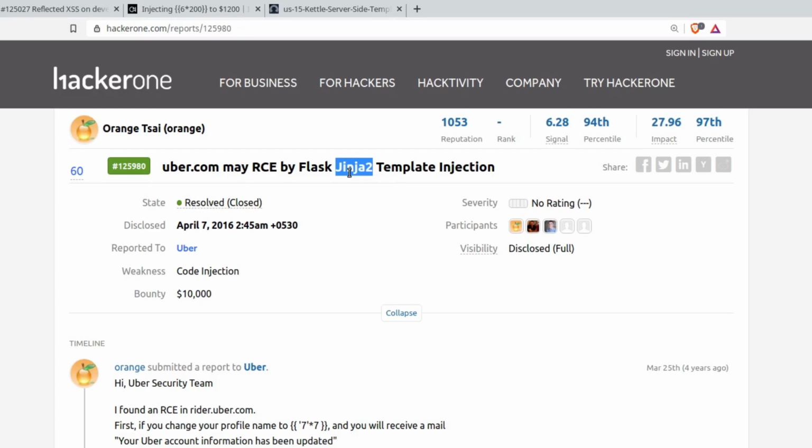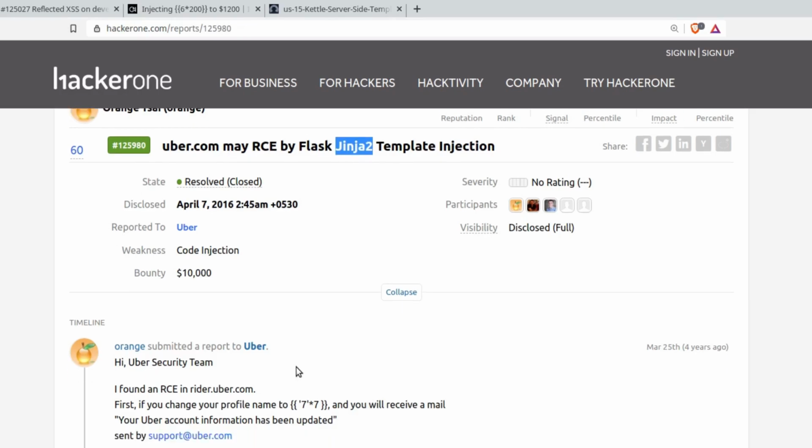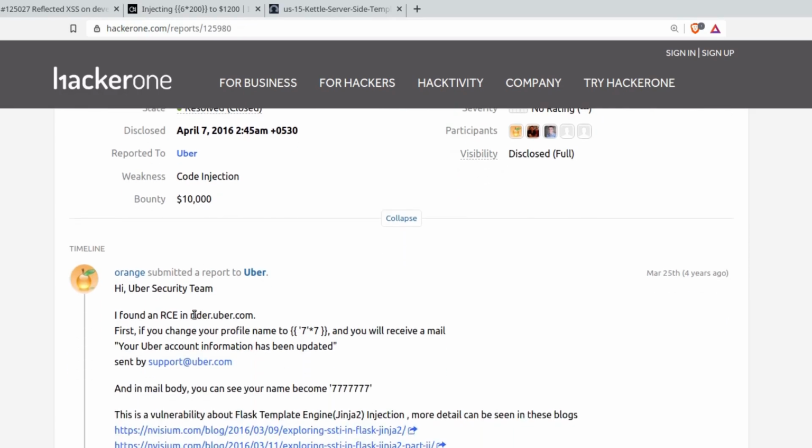That's the reason I was talking about Jinja 2 template earlier. So what he found was an RCE in rider.com, and if you change the profile name, which is one of the input parameters as we talked about earlier, you could insert a template here like 7 into 7. So this 7 is the character, and with 7*7 you would receive an email.